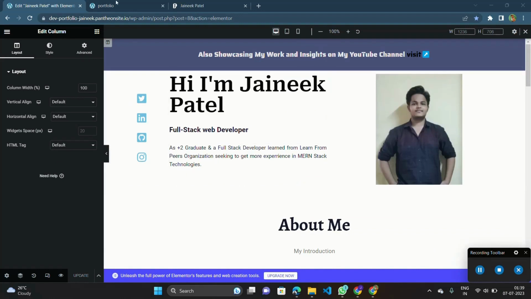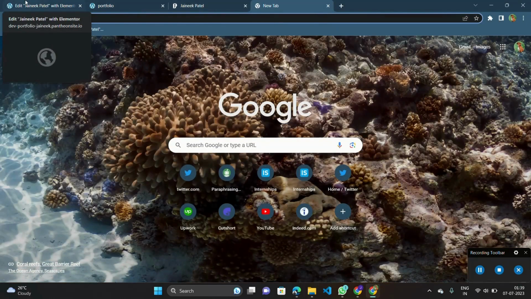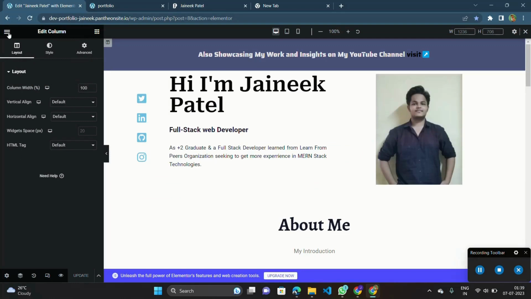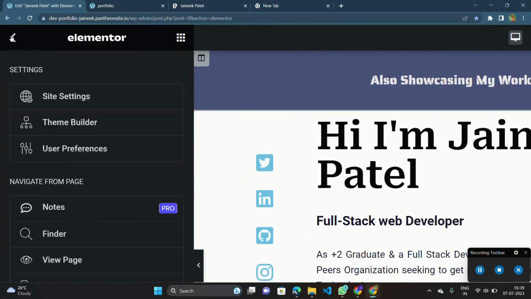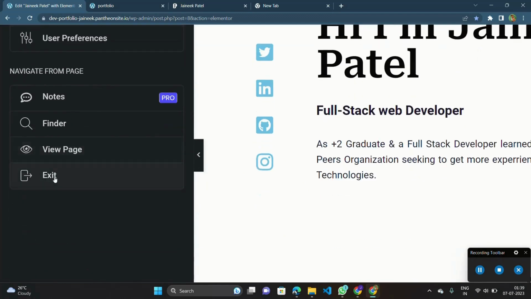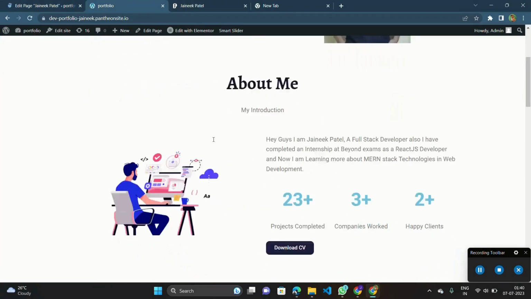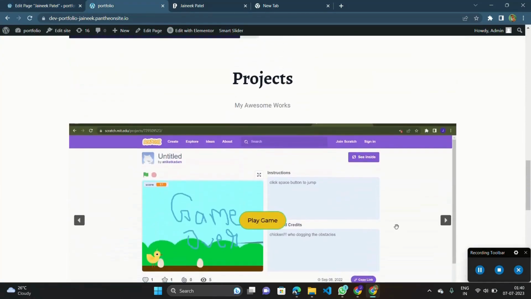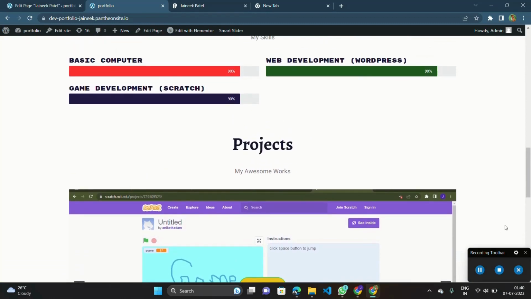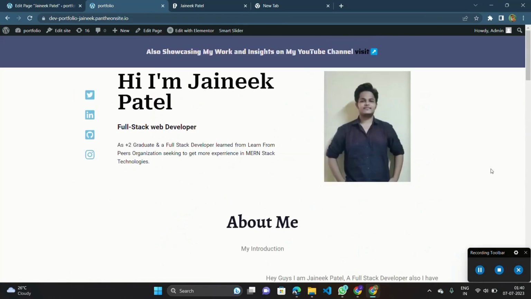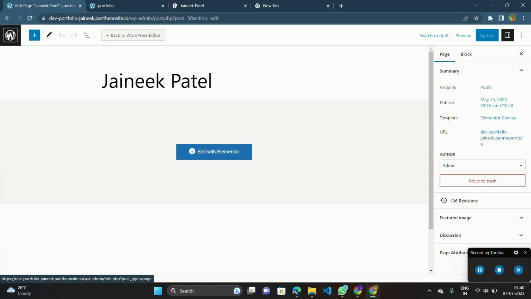Now what we'll do, we will log into our WordPress dashboard. Come to your WordPress dashboard. Click on this back button, and after that click on exit to exit this Elementor editor, and then we will install a plugin so that when we scroll up, it will show a button here to redirect to the top section of our portfolio website.